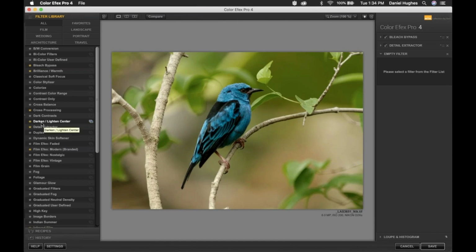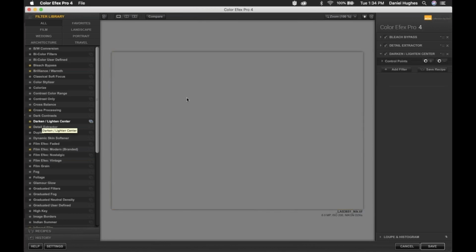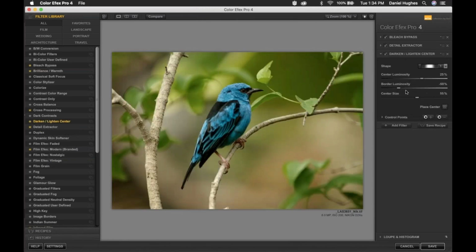This filter, in fact, if you follow me to the left-hand side of the interface here, a lot of my favorite filters, I have actually favorited, if you will. If you click on the little star that's to the left of the label of the filter, it will star that, it will favorite it for you, and you can see some of my favorite filters. So bleach bypass, brilliance and warmth, cross processing, dark and light and center, film effects modern branded, and we're going to talk more about all of those favorite filters, because that's what we're doing today. But it's a good way to kind of call out your favorite filters.